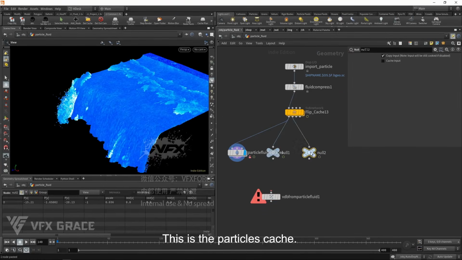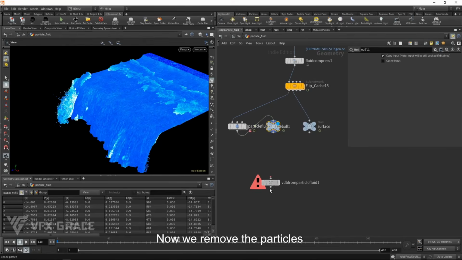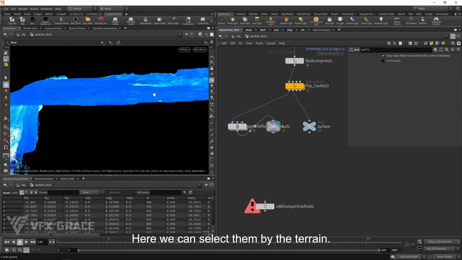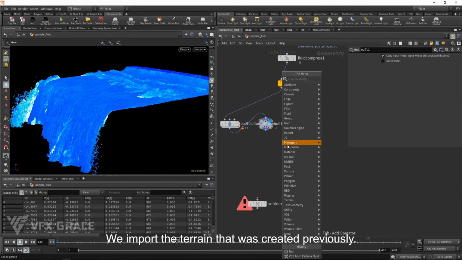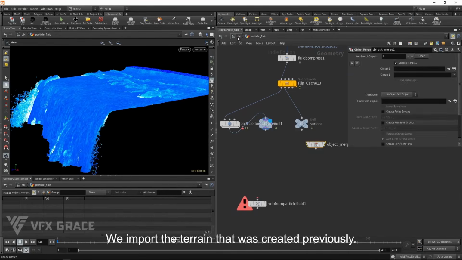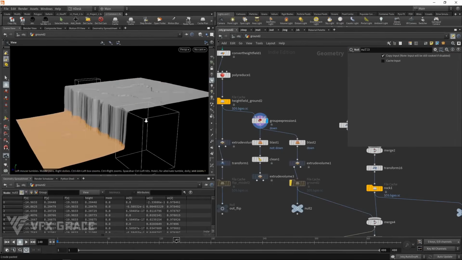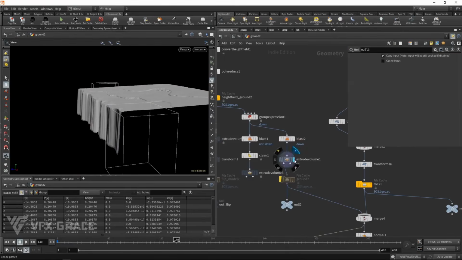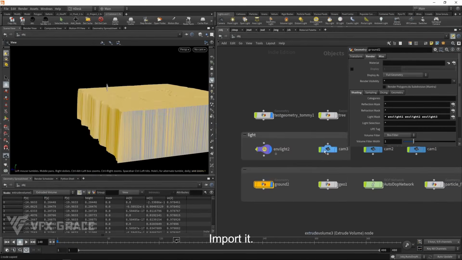This is the particles cache. This is the surface field. We will use them later. Now we remove the particles on the lower surface of the water. Here we can select them by the terrain because they are close to the terrain. We import the terrain that was created previously. Here it is the extruded terrain. Import it.